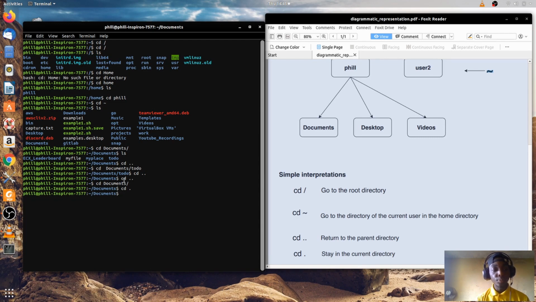Most times cd dot is used in combinations. That means you want to access a particular directory within that same directory, so you could just do cd dot then to-do. It means staying in this directory, I want to access the to-do directory. So how I interpret it, cd dot means stay in the current directory, cd double dot means return to the parent directory, then cd tilde means go to the directory of the current user within the home directory, then cd root means go to the root directory.